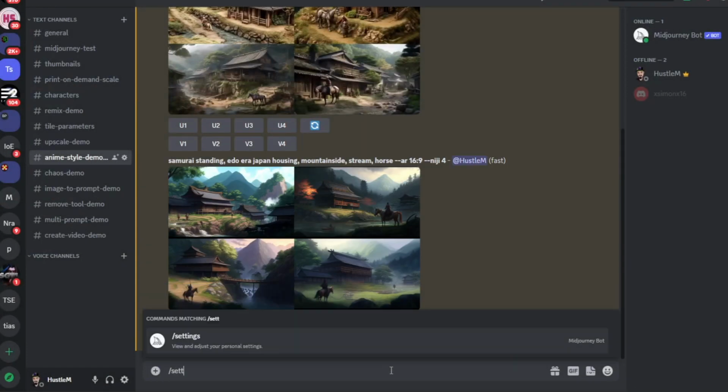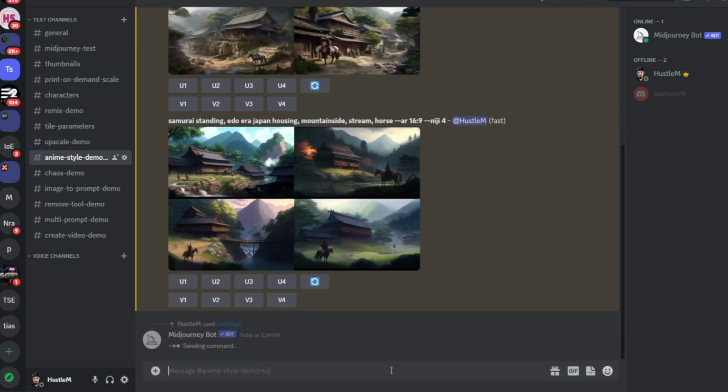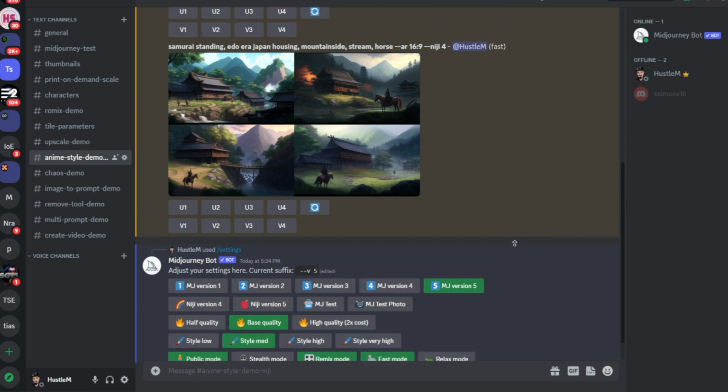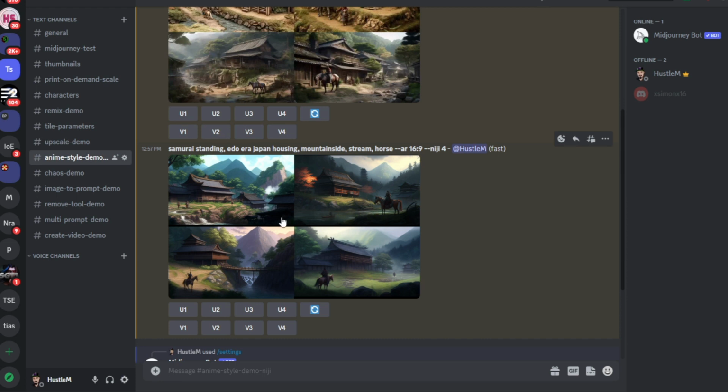Alternatively, we can type /settings, hit enter, and we can enter Niji through this settings window as well. This will change us from Midjourney version 5 to whatever Niji version we would like to use. And that right there is how you can make any of your images seem more like anime.